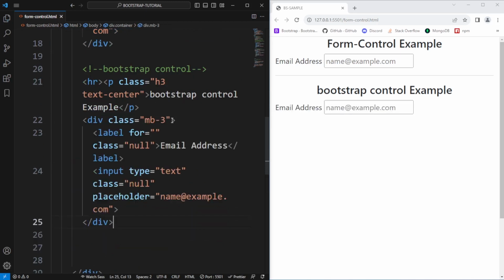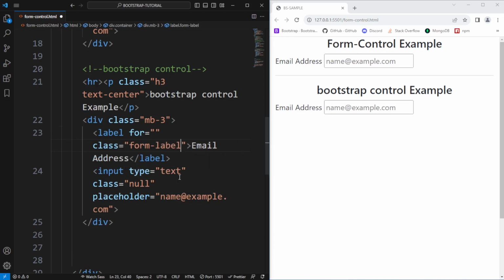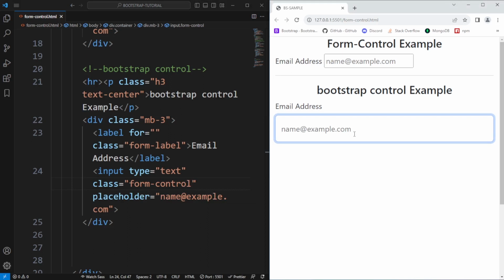And to convert this to Bootstrap, what you need to do is just come in here and make your label no class form-label, and select the no class of your input element and make this form-control, hit save. And now notice that it provides you Bootstrap styled form control.